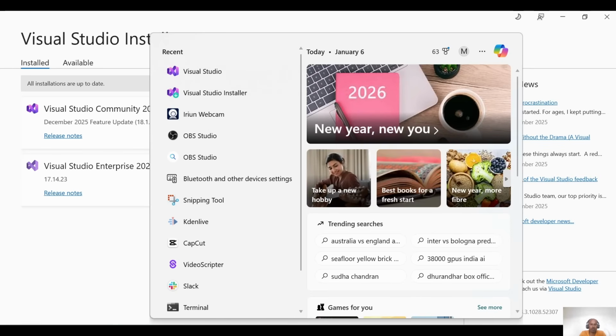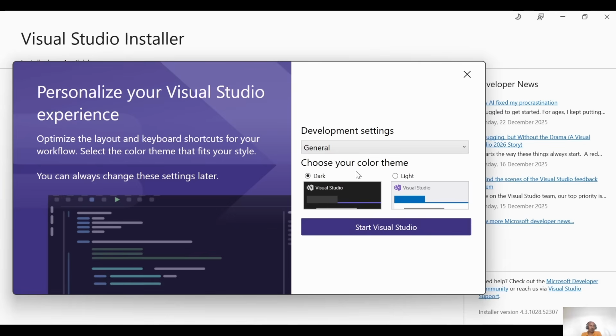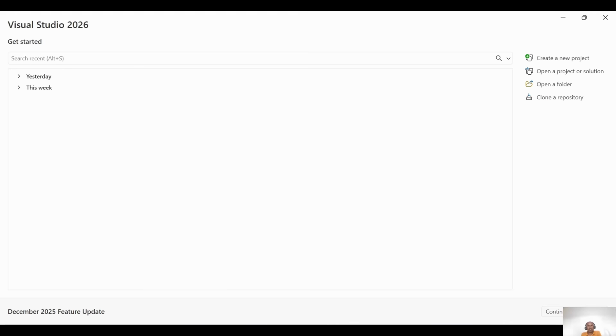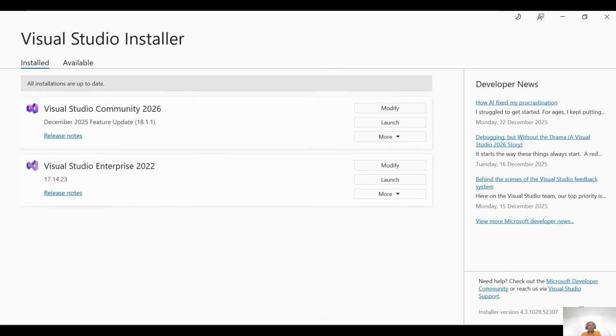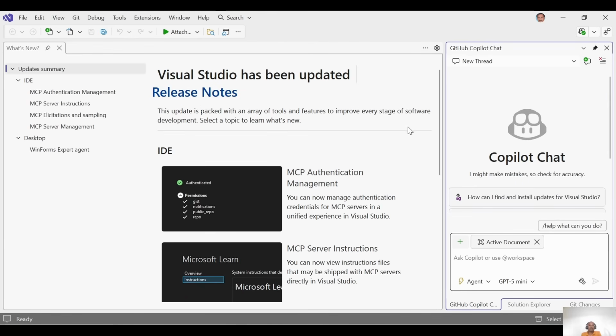Now I am going to open Visual Studio Community 2026 from my start menu. Here you go. You can choose the color theme, either dark or light. It's up to you. I choose light. Press continue without code, just for testing. Awesome. The environment is ready now.